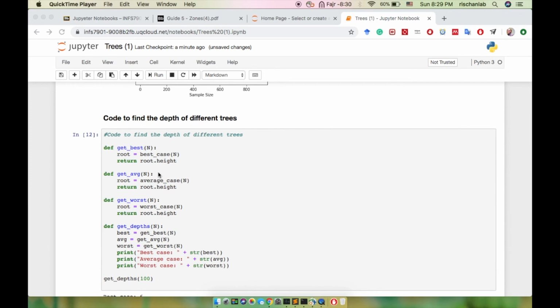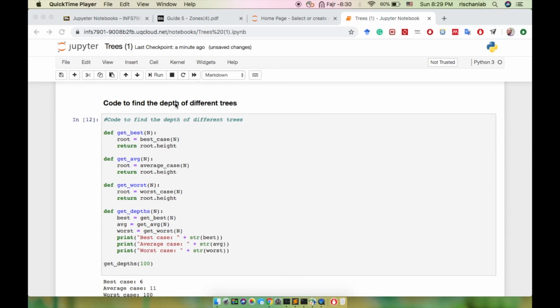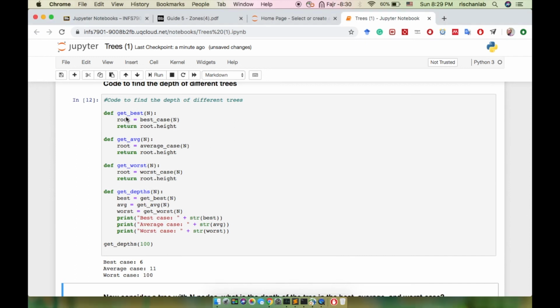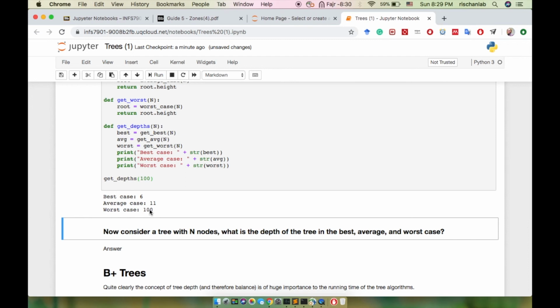This code block is for finding the depth of the different trees. We have the functions get best, get average, get worst, and get depth. Inside this get depth function, we have a variable best equal to get best, a variable average equal to get average, and a variable worst referring to get worst. If we just call get depth 100, we see that the worst case is 100, of course, the best case is 6, and the average case is 11.